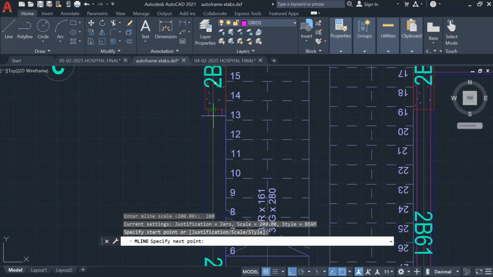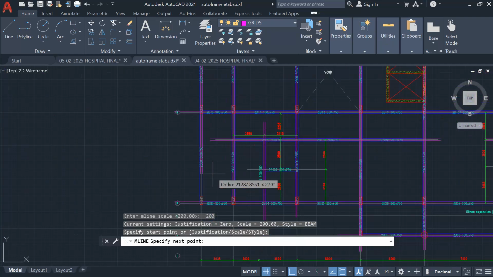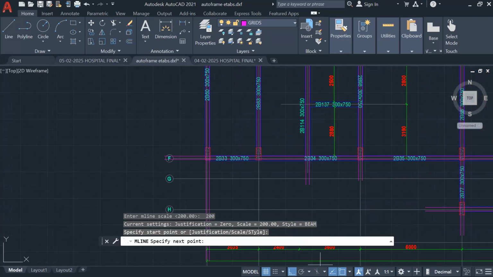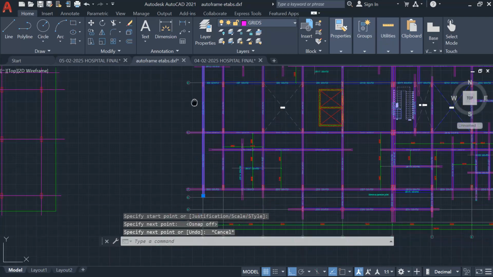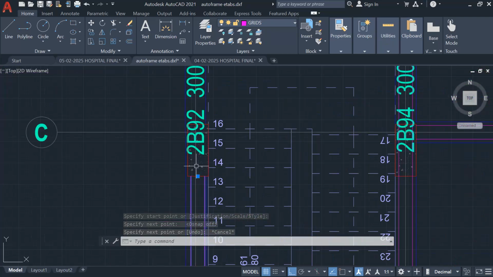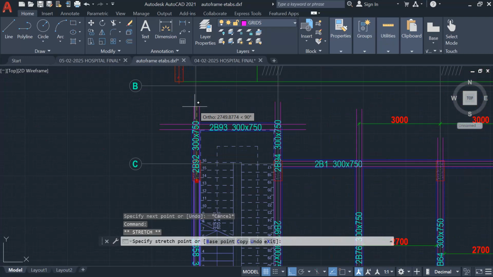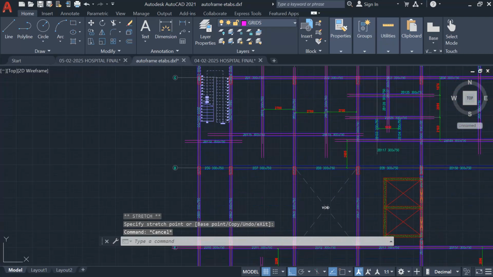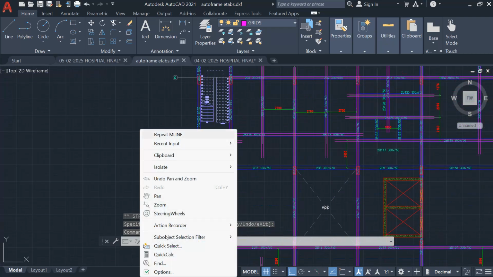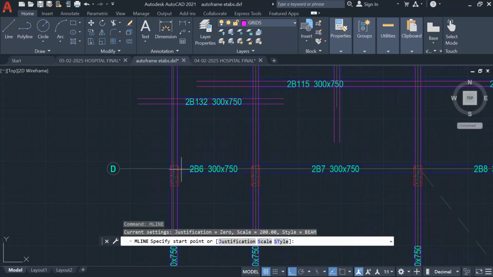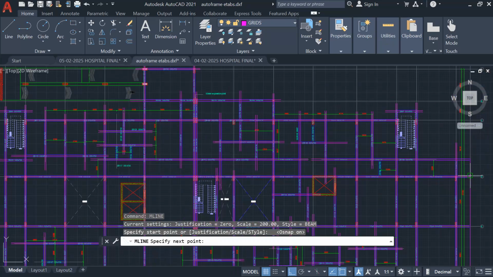Then you come here and draw at the center of your walls like that, and you can just extend on the other side like this. Then you can do another one for the horizontal direction. You can just snap here and draw it like this.